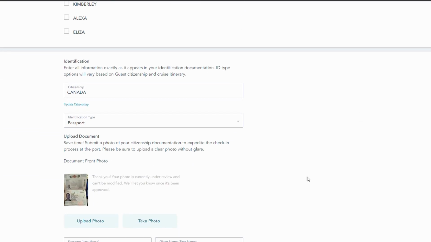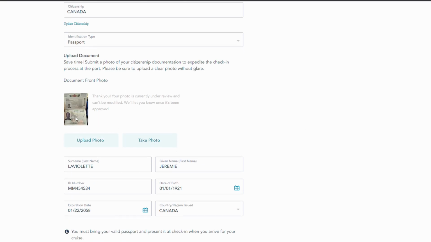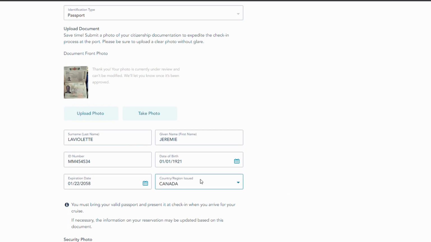The other thing you're going to need is a picture of the information page of your passport. So here you pick your citizenship, you pick the identification type, and then you upload a picture of your passport. Most of the time it will auto-populate. So this information I did not enter. Once I uploaded the picture, it updated this. I do recommend that you validate, making sure that this information does match your passport. Also, sometimes it doesn't catch the information from your passport, like for my daughter, so you'll have to input it manually.